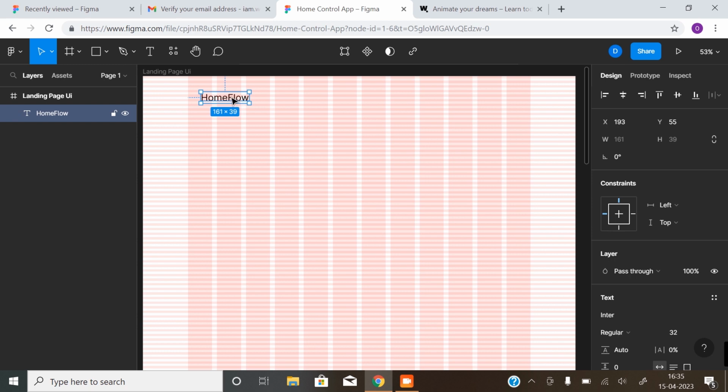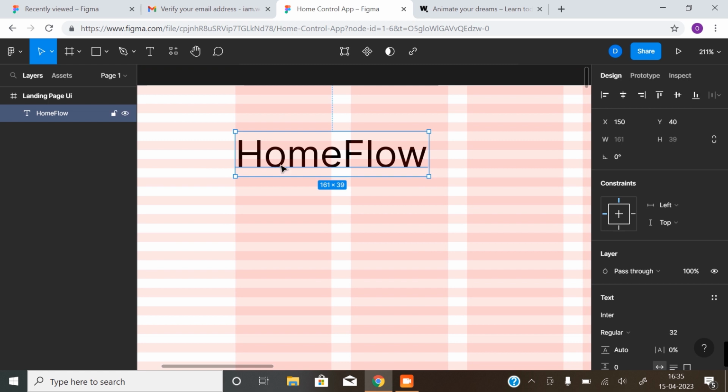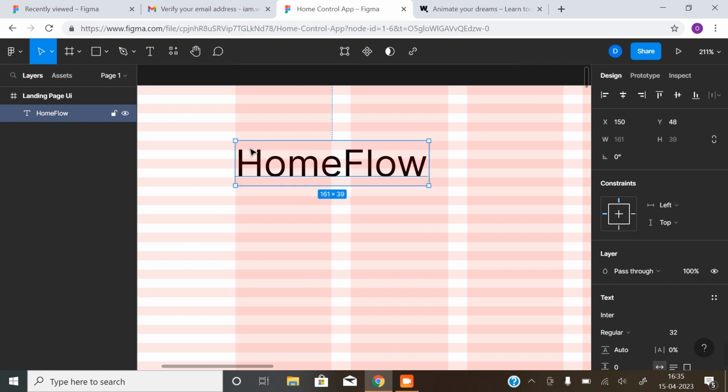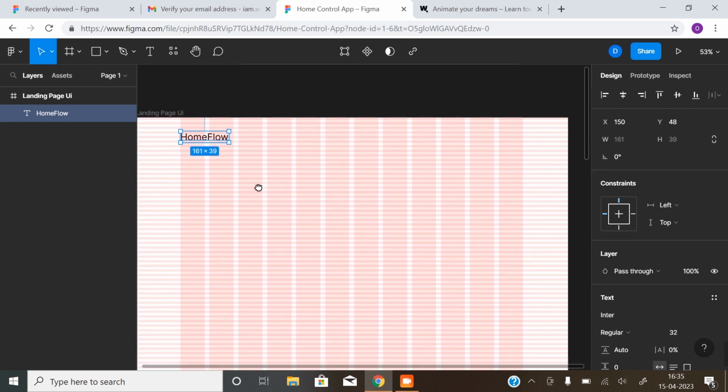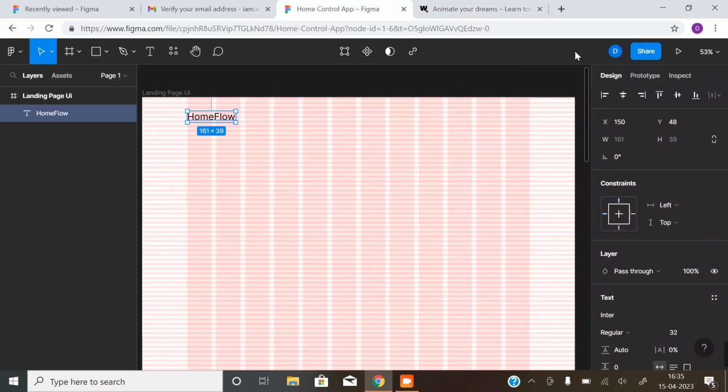So now we are going to be using the grid. I'm just going to bring this here, and make sure it's aligned with the grid. Then you can just zoom in and bring it somewhere here, and it's aligned to the grid as well. We are designing the menu bar right now. So the logo, and let's add a button here.